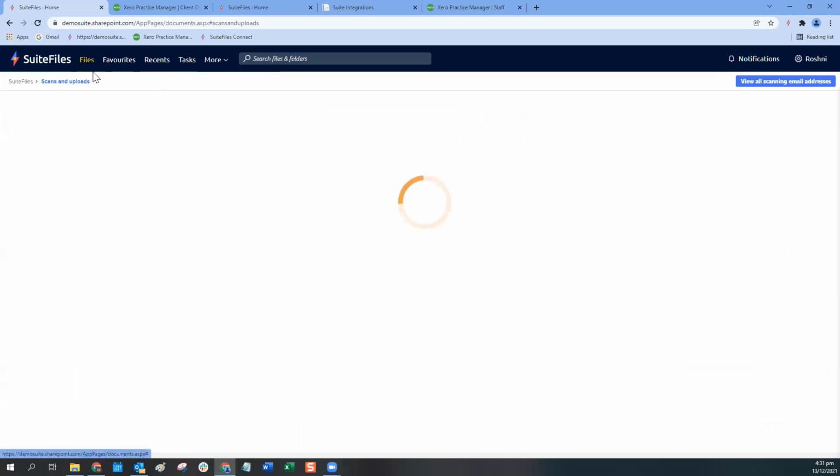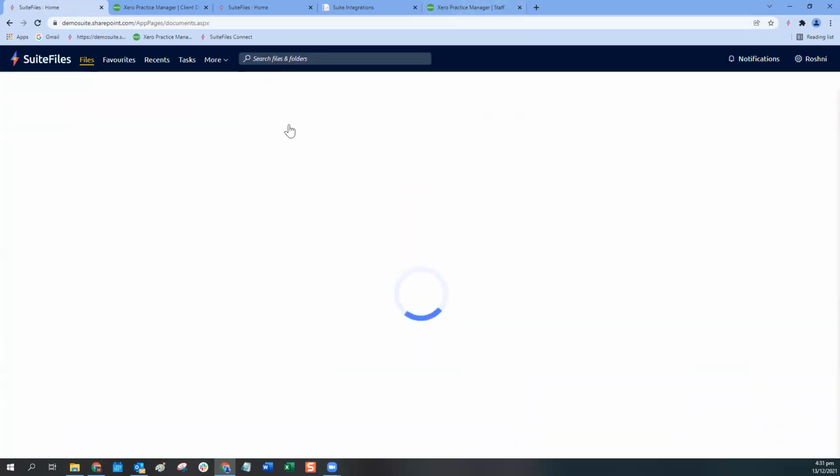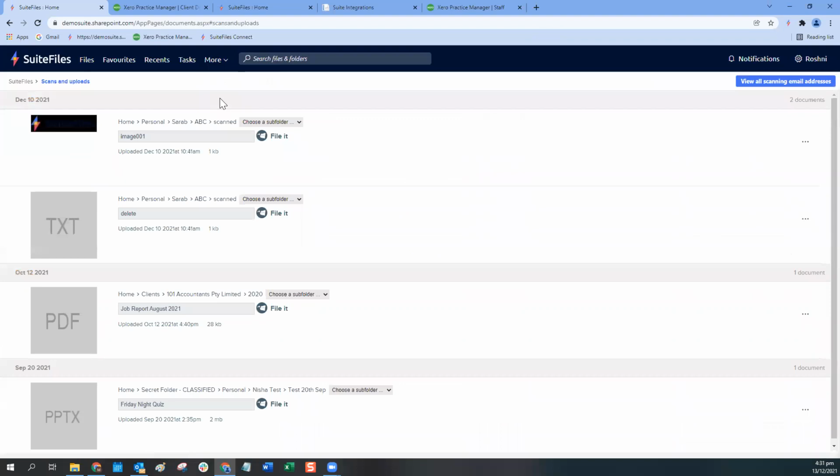So it's just taking its sweet time. Just reload that. Okay, so we'll try that once more. There we go. So here we have some scans that people in our demo suite site have scanned to.